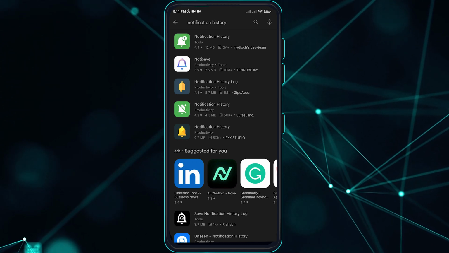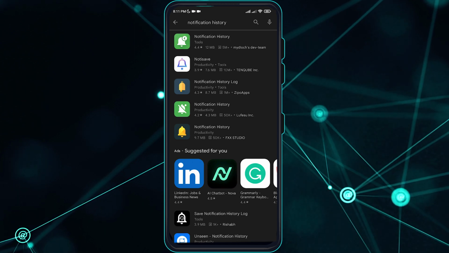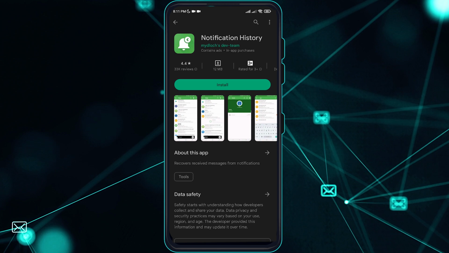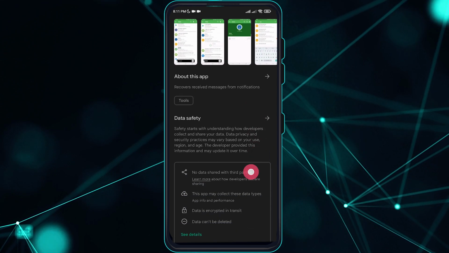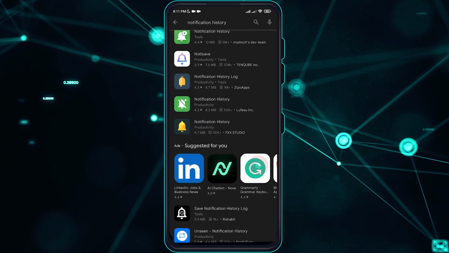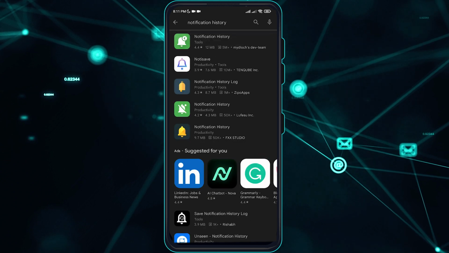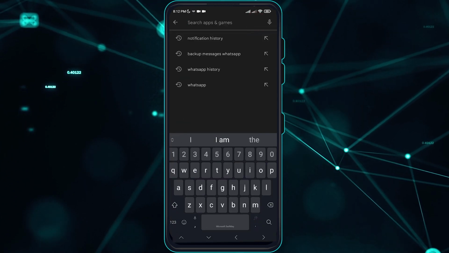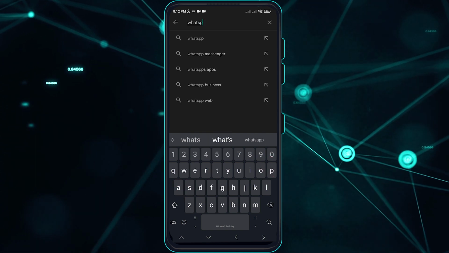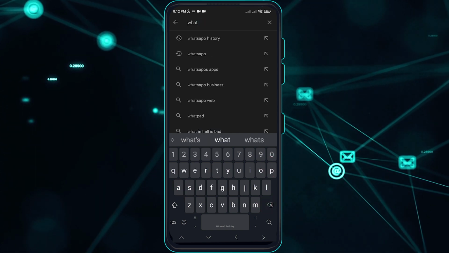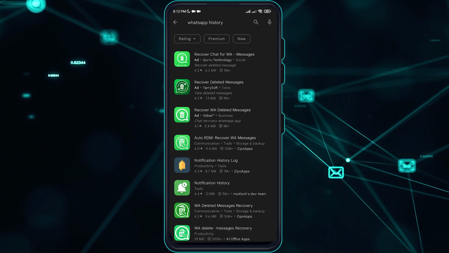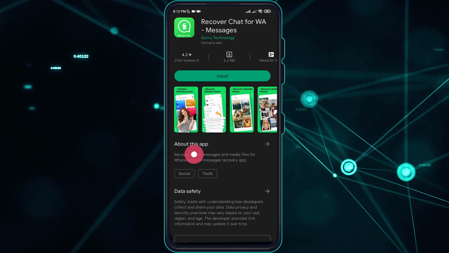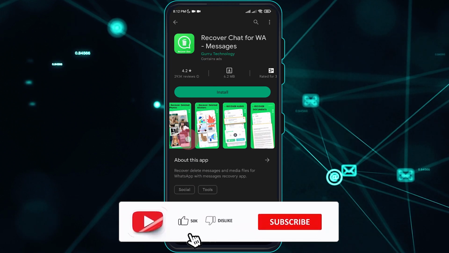After downloading this, you just have to choose any of the apps here that you want. They are very reliable, guys. You can also search for WhatsApp history saver, as you can see here. So recover chat for WhatsApp, you can try this also and see if it works for you.